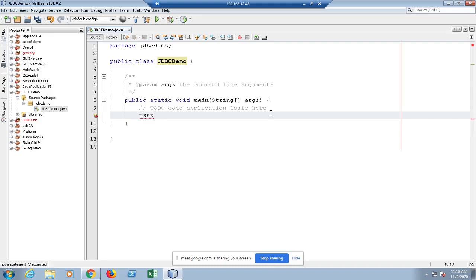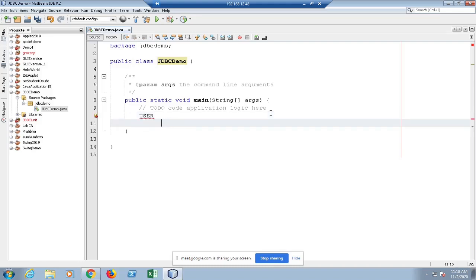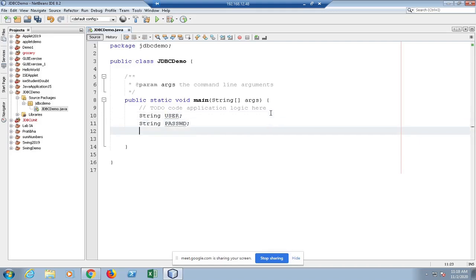What are those details? User, and this will be in what kind of format? String. This is how I declare. It is string user, string password, and you should also know the URL. Where exactly the database is located. Is it over the internet, which can be accessed using some known IP address, or is it on the local machine?